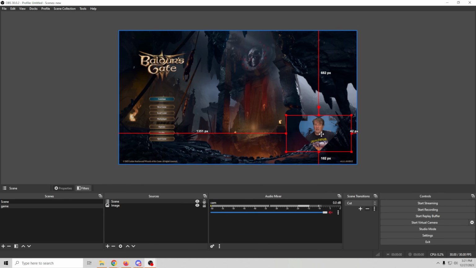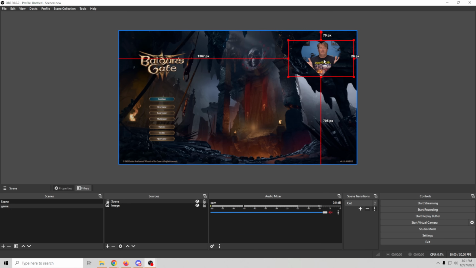So I can just shrink this down and put it wherever I want. It's a really simple way to just create a simple camera mask that's going to look awesome. But of course, you can create your own. Let me show you what I mean.